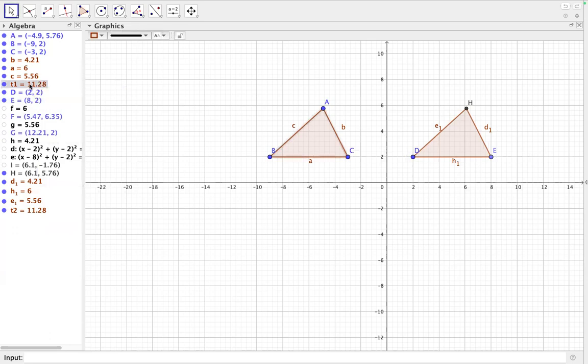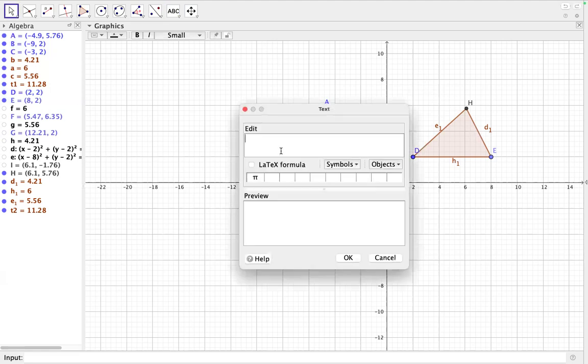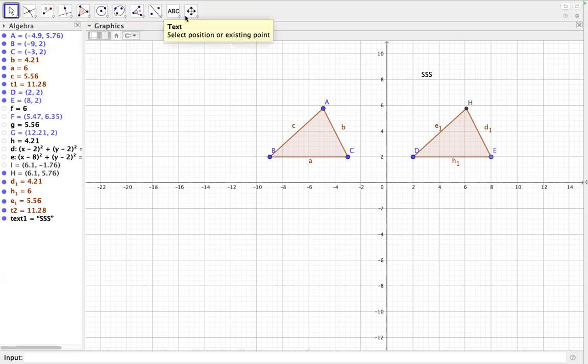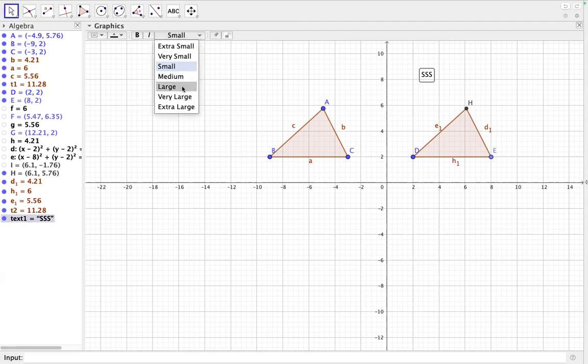The area of the original triangle is 11.28. The area of the clone is 11.28. So that means that we've been able to successfully clone this triangle using side, side, side. So I'm going to input that here, side, side, side. So that was the first approach to cloning this triangle, the side, side, side approach.